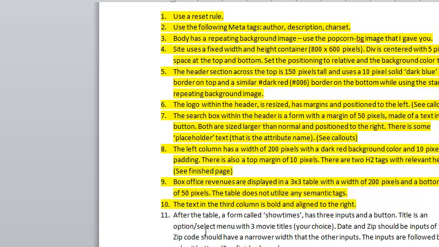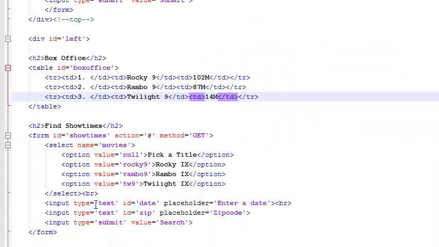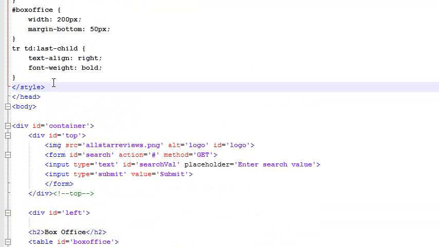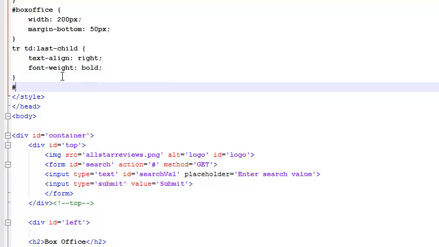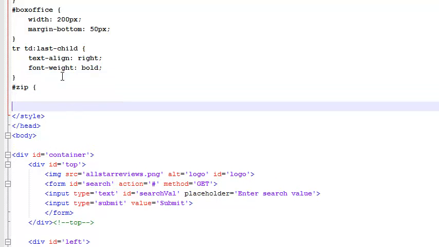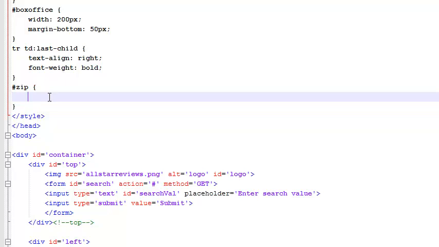Date and zip should be... So I'm saying the zip code should be a little narrower than the other inputs. The zip code is right here. It has an ID of zip. So I'm going to style it. Just style it. It'd be hard to address any other way because there's other inputs of type text. And so that's why I'm doing what I'm doing.